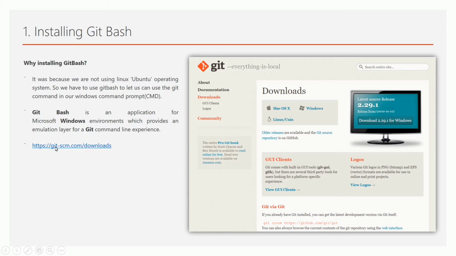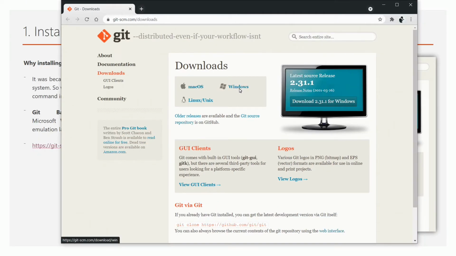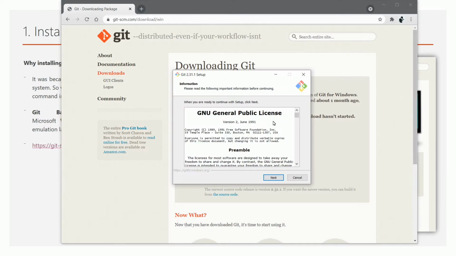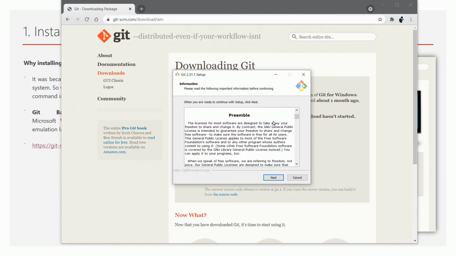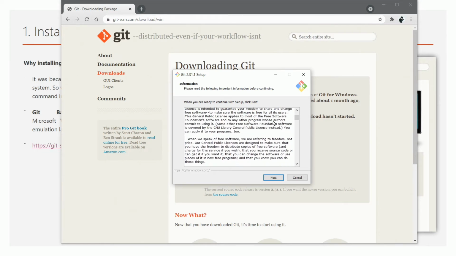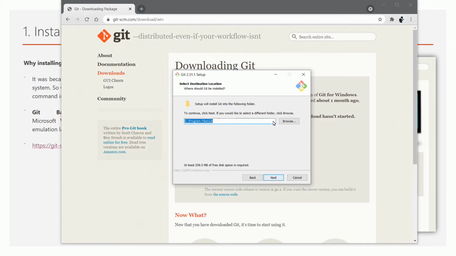First, I install Git Bash from this website. You can just choose the operating system that you use, so I choose Windows. After you download Git Bash from the website, this is the page to install Git Bash on your laptop or PC. So now, as usual, click the next button, and this is the path, next.